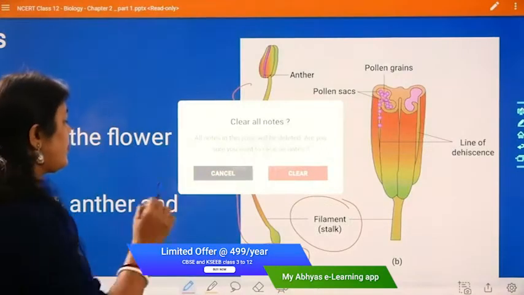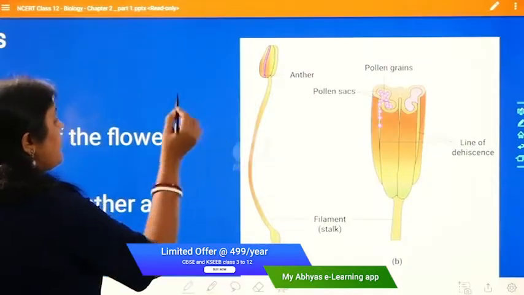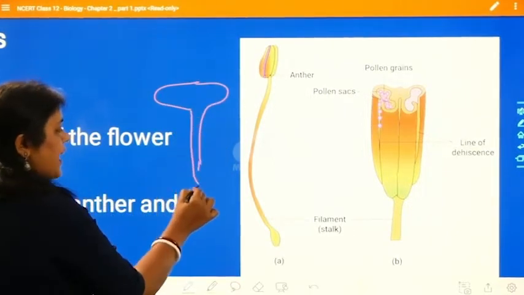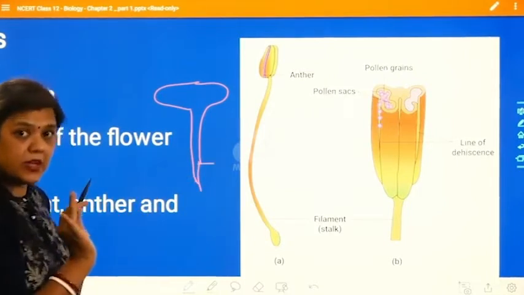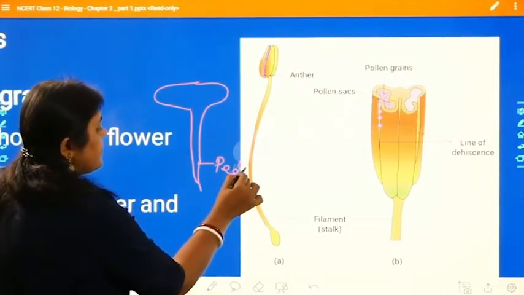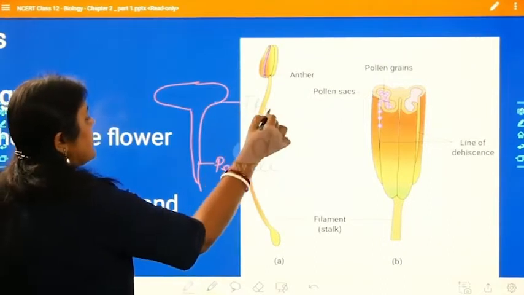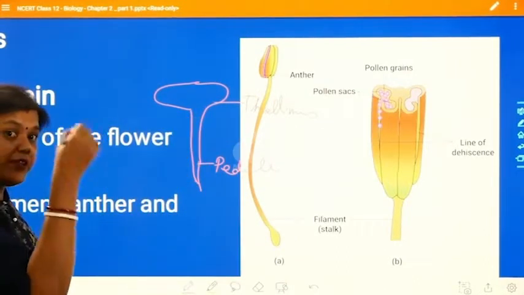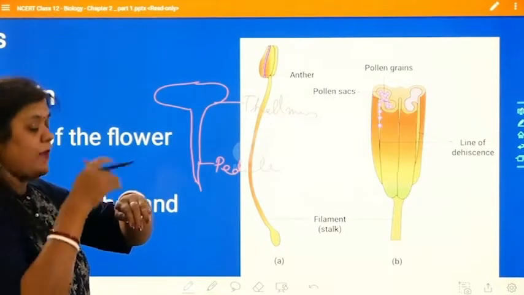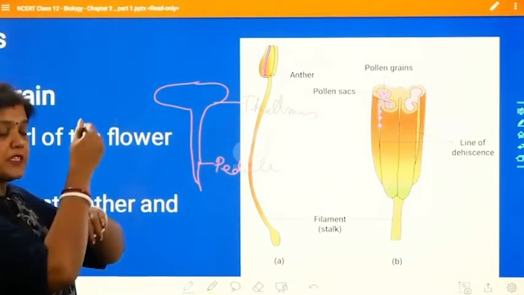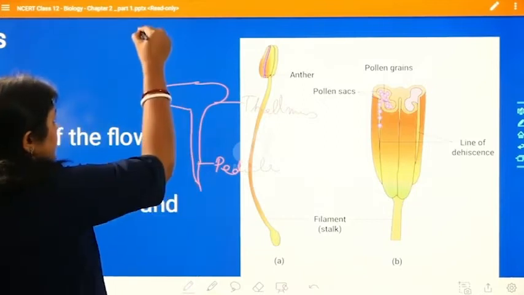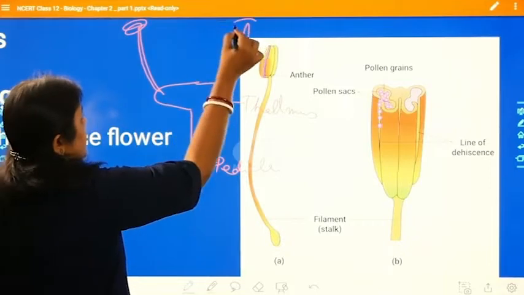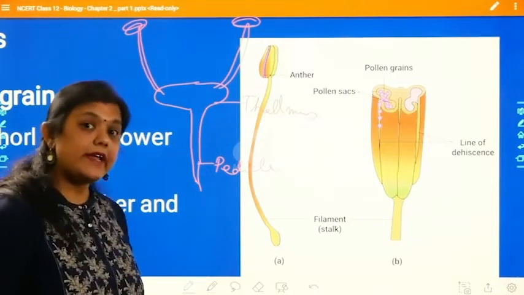If I want to draw it properly, see, if this is the thalamus, can you see the thalamus? And this is the pedicel of the flower. So this is the pedicel and this is the thalamus. Above the thalamus is a landing surface, flat type. On the thalamus, there will be some stalks which come up, and these stalks are nothing but the filaments. On the top of them, you will find these bilobed structures. Those are called anthers.